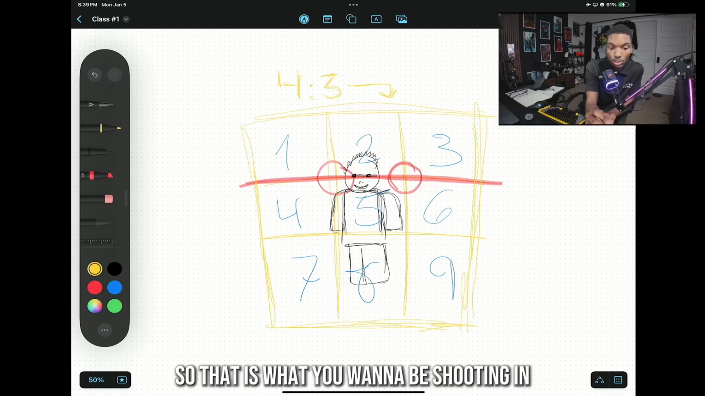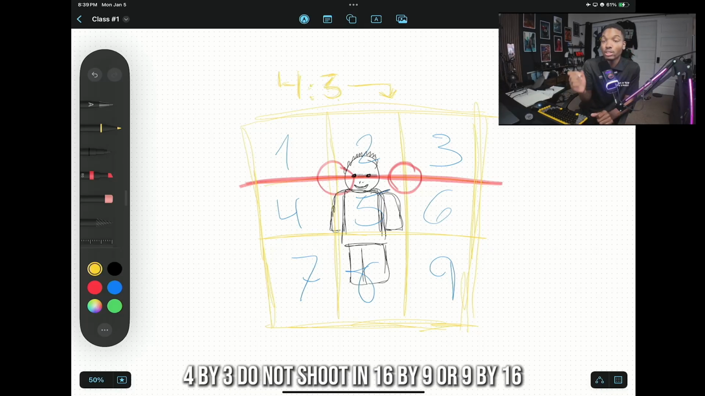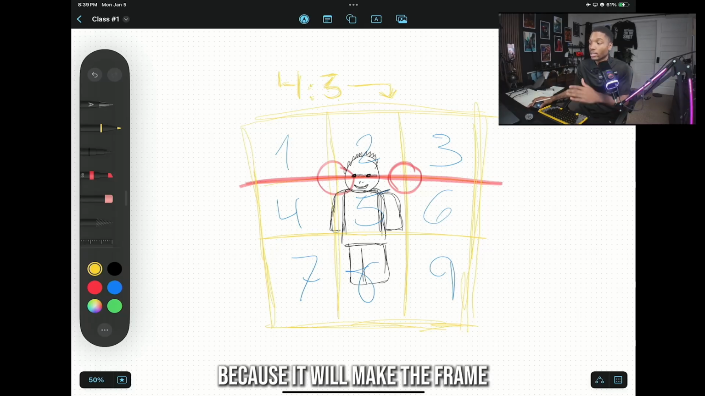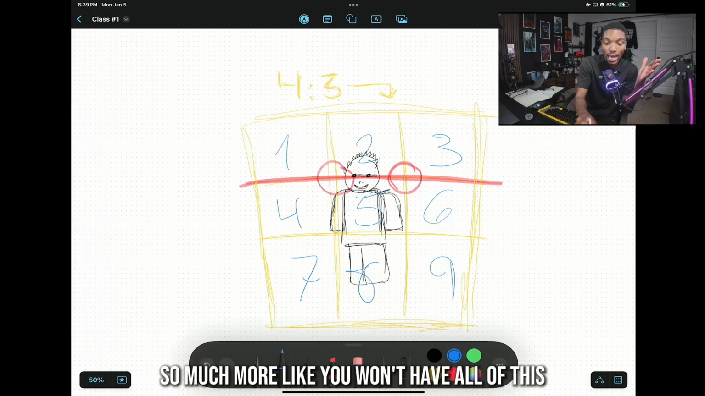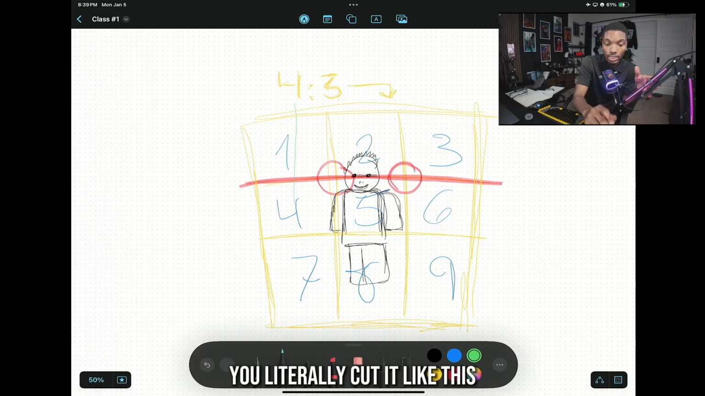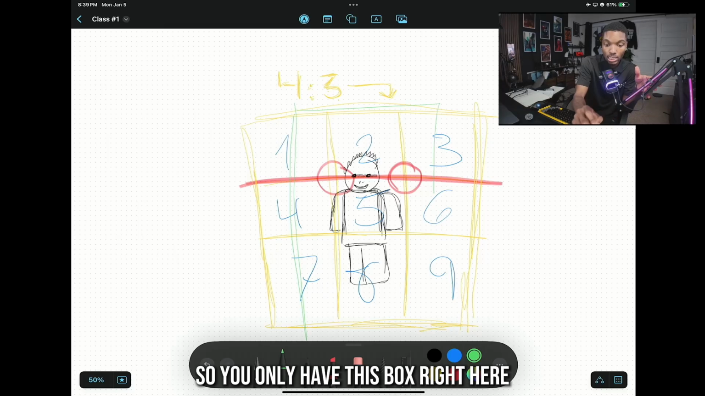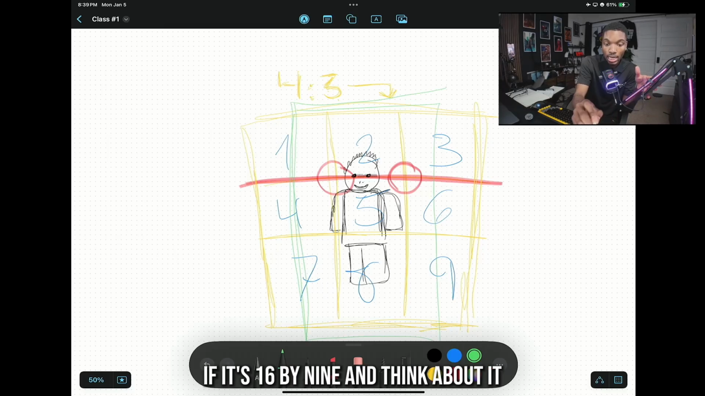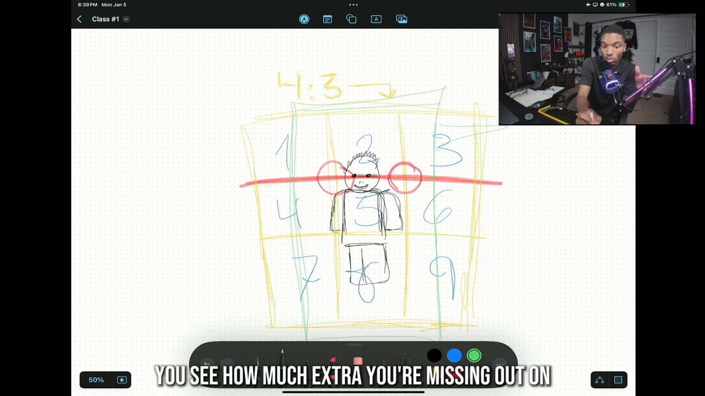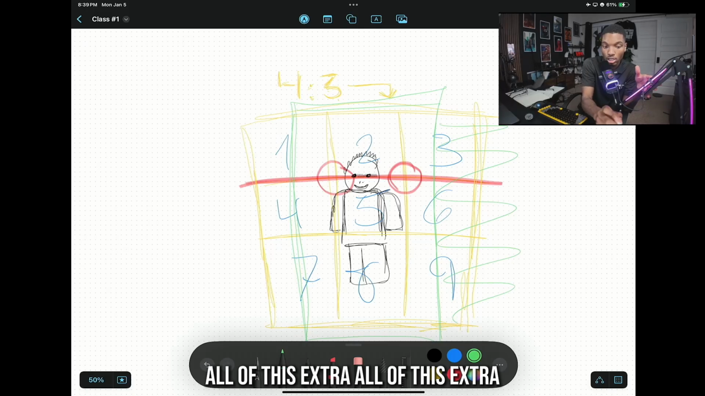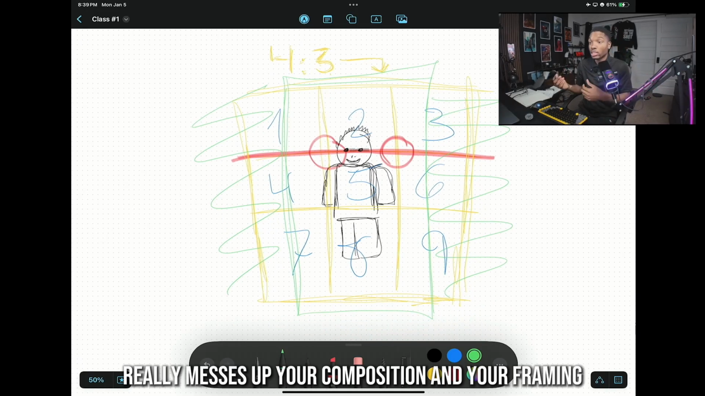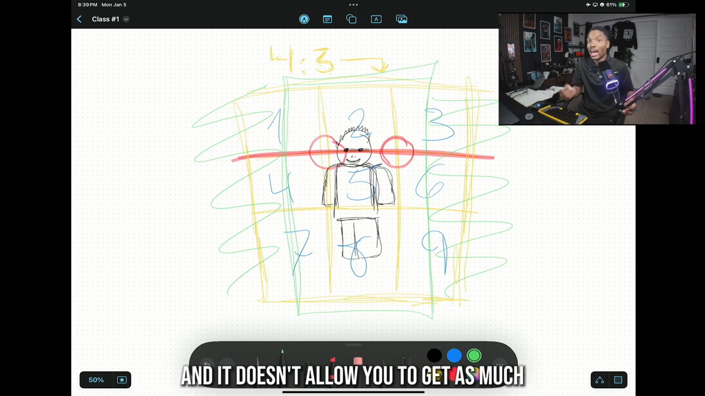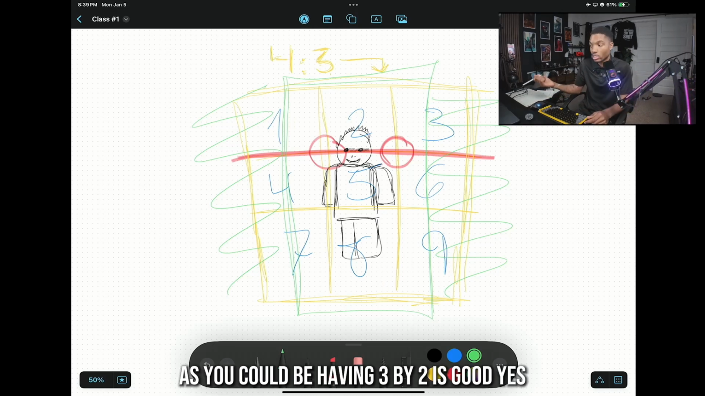So that is what you want to be shooting in, 4x3. Do not shoot in 16x9 or 9x16 because it will quite literally cut the frame so much more. You won't have all of this. You'll literally cut it like this. So you'll only have this box right here if it's 16x9. And think about it. You see how much extra you're missing out on? All of this extra, all of this extra. So 16x9 really messes up your composition and your framing, and it doesn't allow you to get as much as you could be having. 3x2 is good, yes.